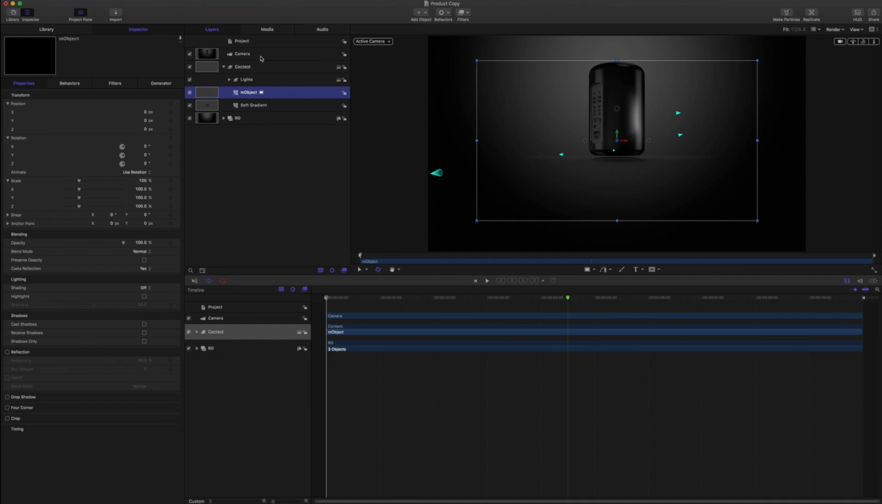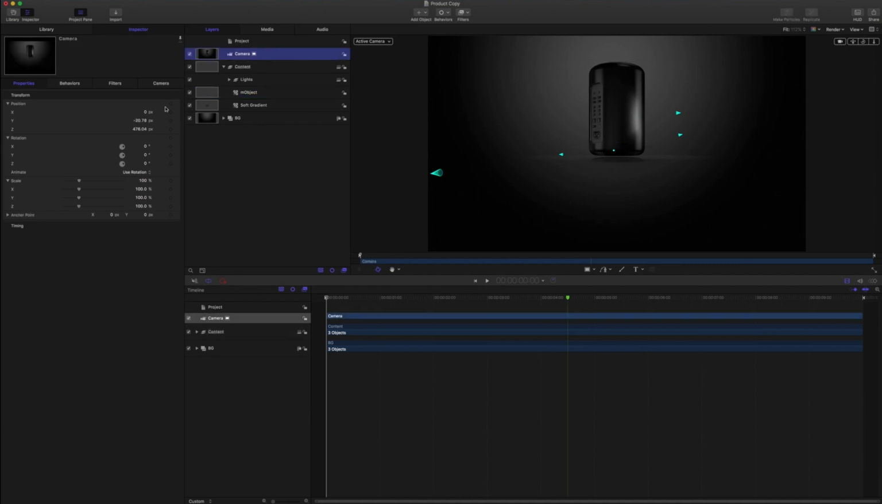The next step, let's go back up to camera, is I want to make a keyframe mark at the beginning of the timeline on all of the position, all of the rotation of the camera, and also I'm going to tell it to show in keyframe editor.